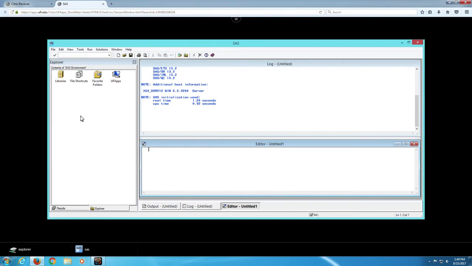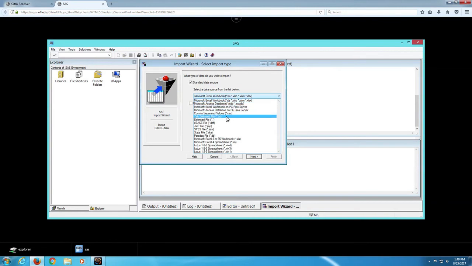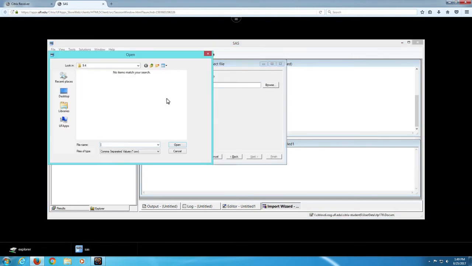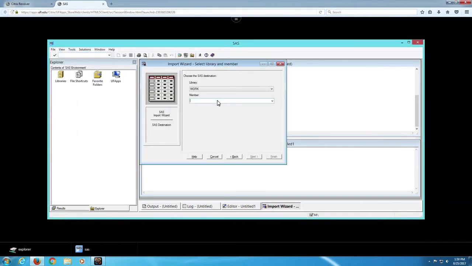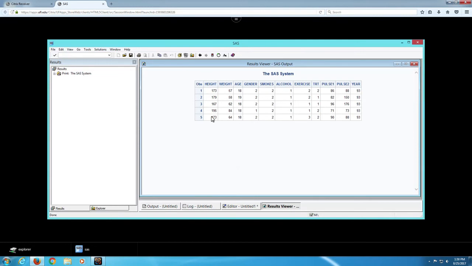So let's load that Pulse dataset into SAS. So I'm going to go to File, Import Data. I'm going to import the CSV, and I'm going to browse to where I saved that on the M drive. And I'm just going to save it to the work library. Right. And now I have a data set. So let's just print out the first couple of observations to see it. So now we've got our data set.